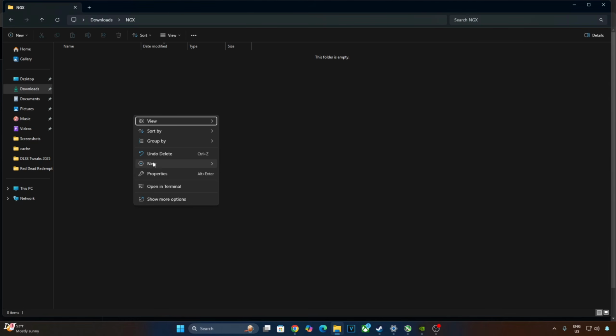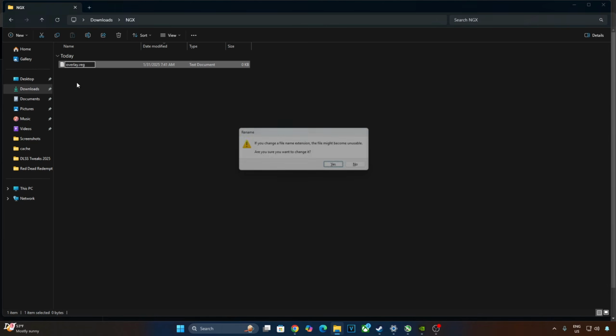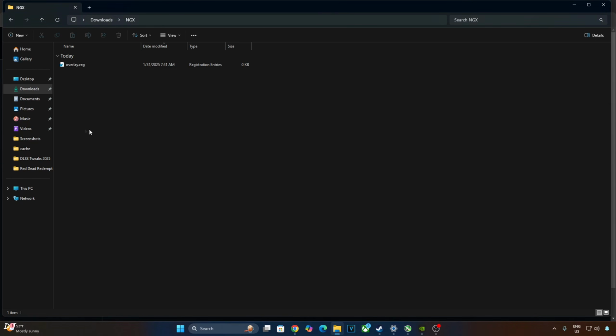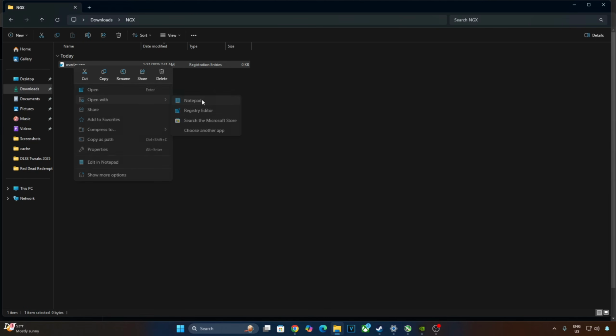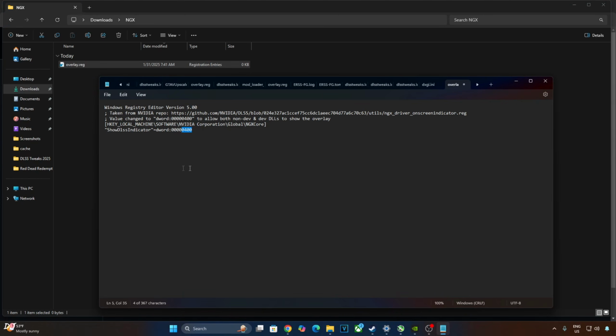Create a new text file anywhere on your PC. Name it anything you want. I'll just name it as overlay. Change its extension from .txt to .reg. Hit enter. Select the file, right click, open with Notepad. Paste the lines here. Now just click on file, click on save, close the file and execute this registry file.